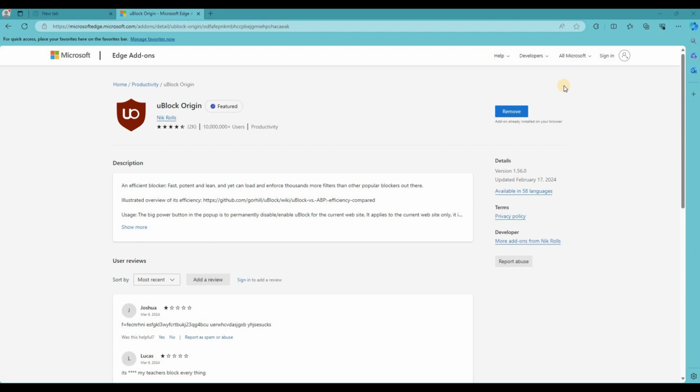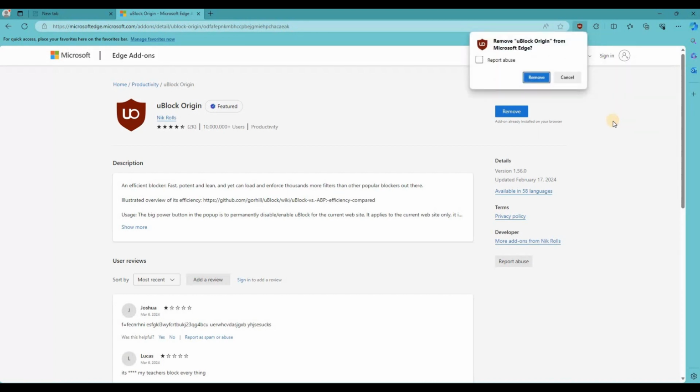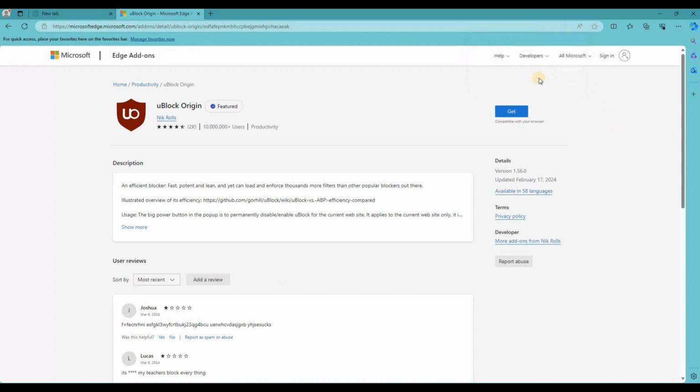You can uninstall or remove extensions from Edge at any time. The easiest way is to click the Extension Manager button, click the menu button next to the extension you want to remove, and then click Remove from Microsoft Edge. Confirm you want to remove the extension, and it will automatically be removed.